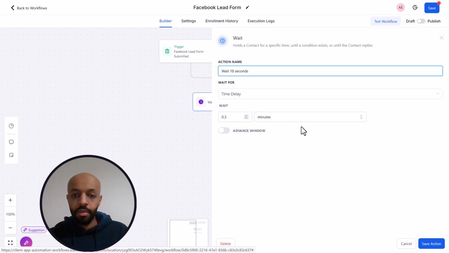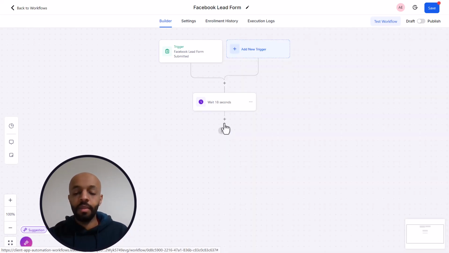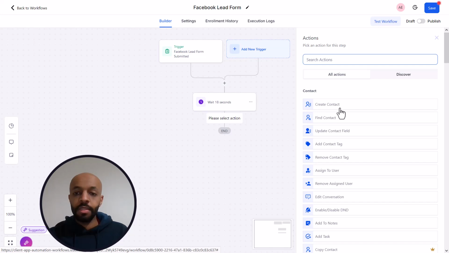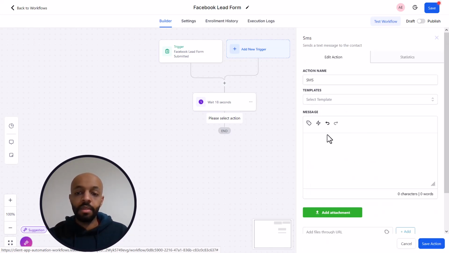So wait 18 seconds. This is just the action name. This is just to let me know what's happening. But this is what actually makes it 18 seconds. Because I don't think you can do it with seconds. That's why I use the decimal point. So I wait 18 seconds and then what? Then, since I have their number, because they gave me their phone number, I send an SMS message.